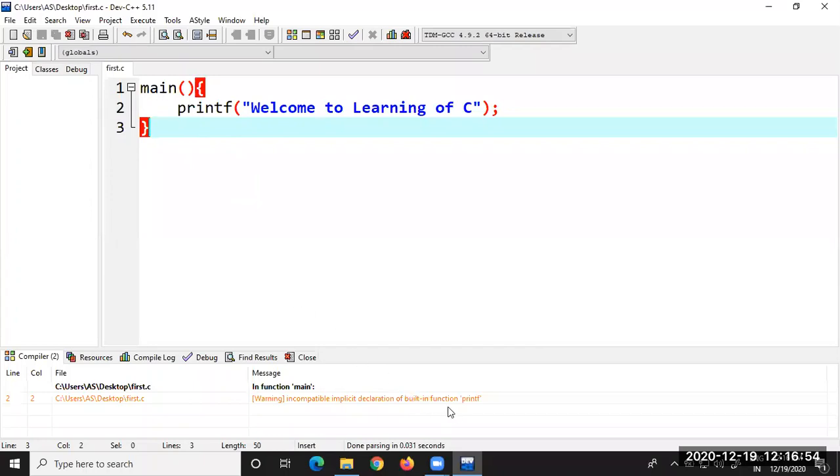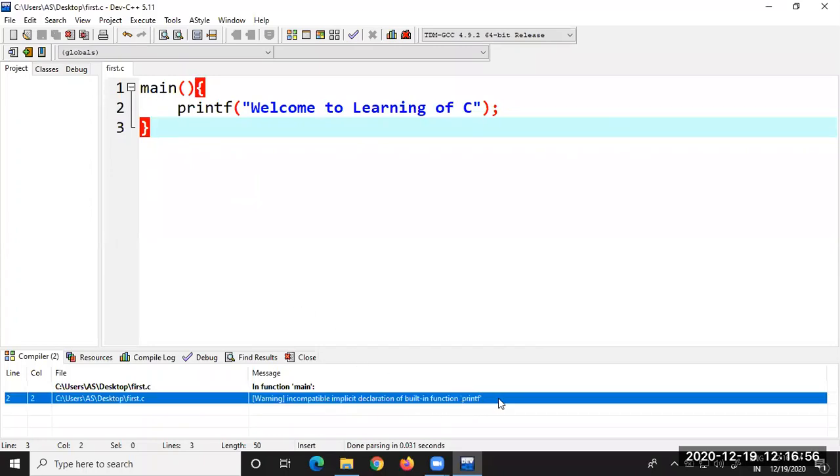Because of the built-in function printf, you can see here down, built-in function printf. I'm using a function of C which is already built in, and it doesn't know what printf needs to do. My compiler had converted my code into machine code, but the machine is unable to understand what printf needs to do. What printf needs to do is already defined in a file in the library of C, so I need to use that in this program so that my printf can work.